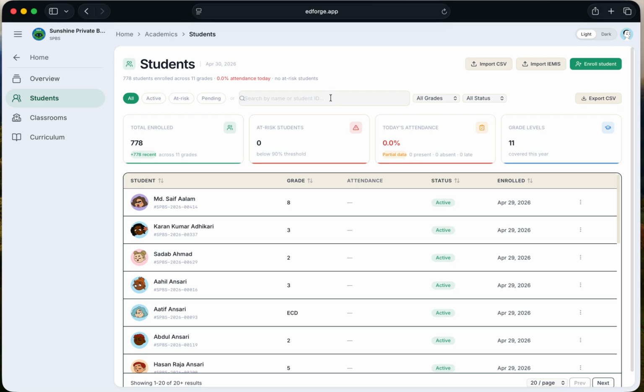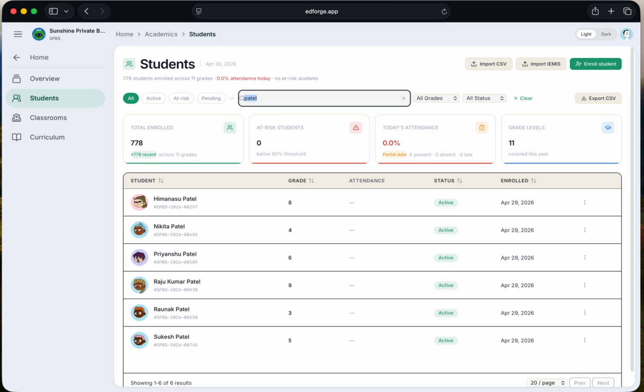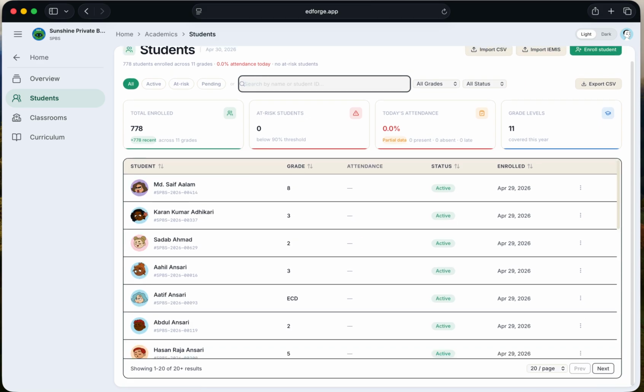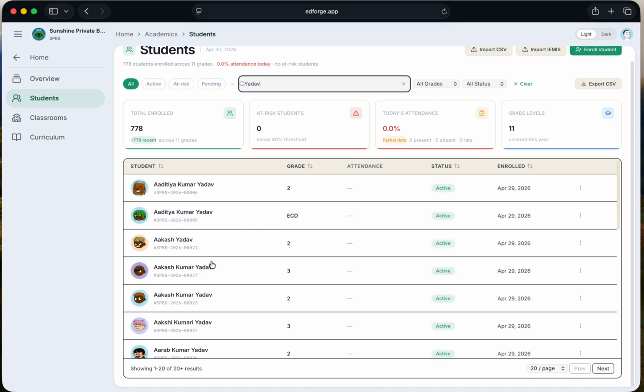From here, we can also search for students. If I want to see all the students with last name Patel, you can search for first name, last name, full name, as well as student ID. So these are all the students with the name Patel. If I want to see all the students named Yadav, we're going to get all those students. And if we clear this out, we also have some preset filters whose meaning is self-explanatory.